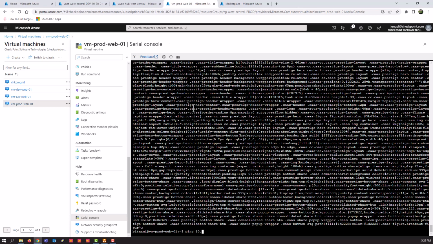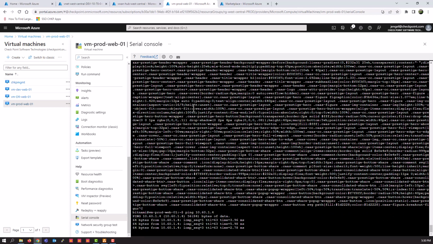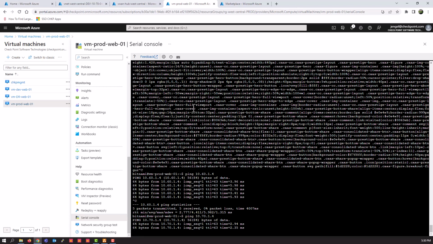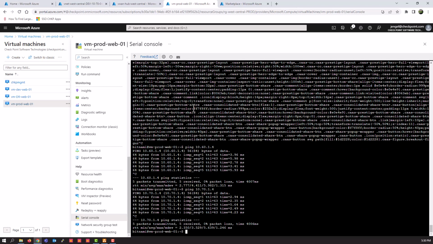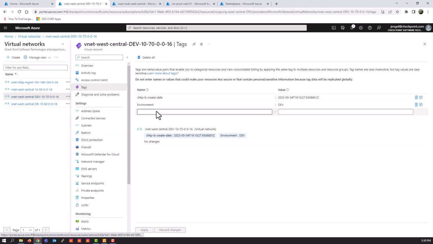We'll ping laterally to some machines that I know are next to us, another VNet. So 10.60 is the dev environment. 10.70 is the DR. One thing also to note, that I'll show you why it matters in a second, is on the VNet definitions themselves, I've also configured tags. So for dev, I have environment dev, for DR, environment DR, and for prod, environment production.